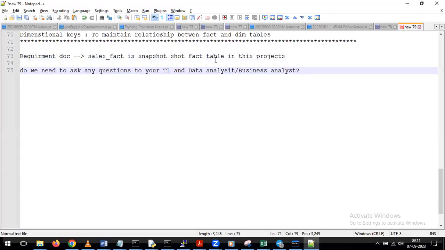Only that is the one line statement we are seeing in the requirement document. By seeing this requirement document, are you happy, or do we need to raise any kind of questions? We have to ask for which particular period, how many years of history data we need to maintain, how much interval of data to load. Perfectly correct answer, all the people.